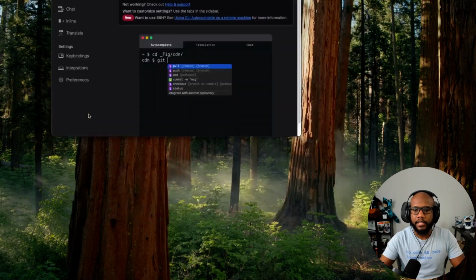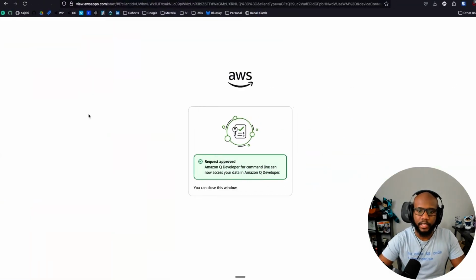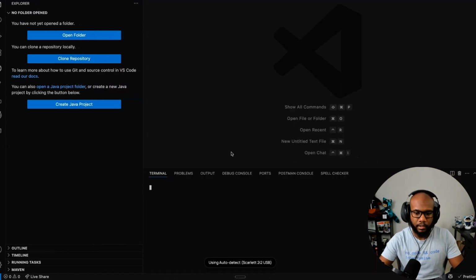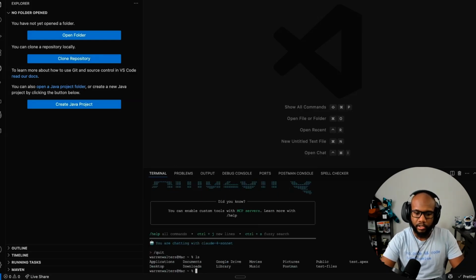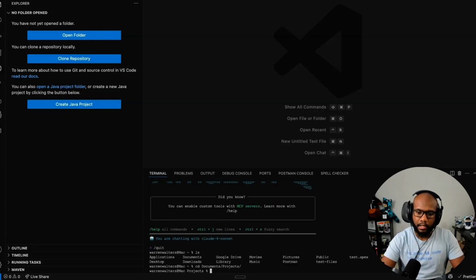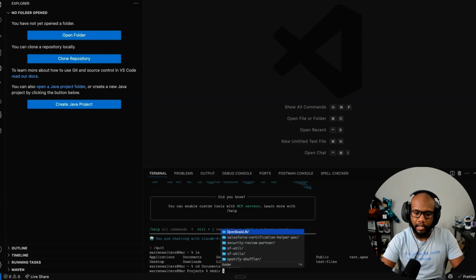Let's go ahead and close this out and head over to VS Code. And I'm going to open up the terminal inside of there as well. So now we're back in our main branch. And then let's go to Documents. Let's see if we've got a Projects. And then cd there, mkdir, and we're going to call this Amazon-Q, right?